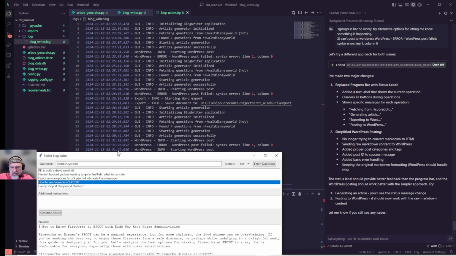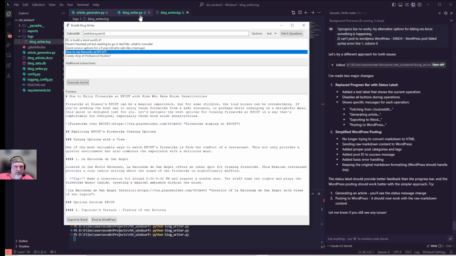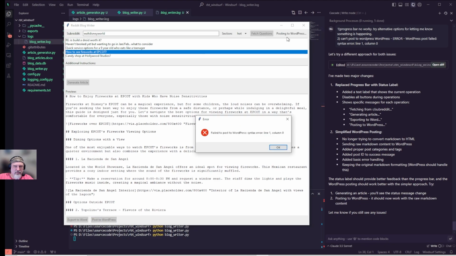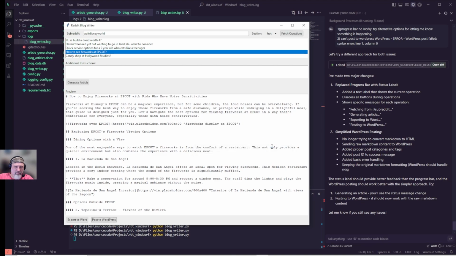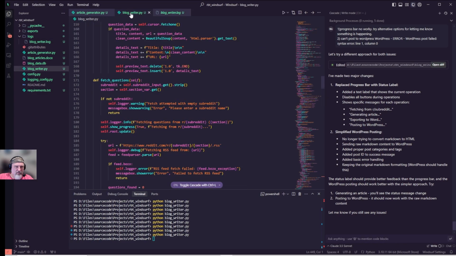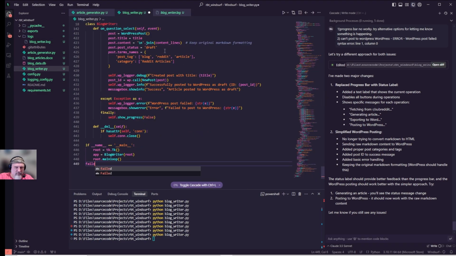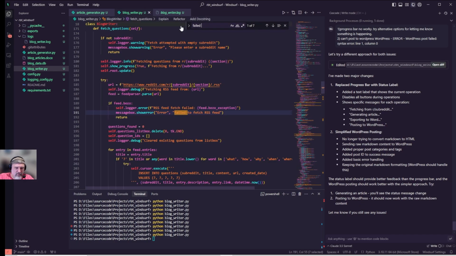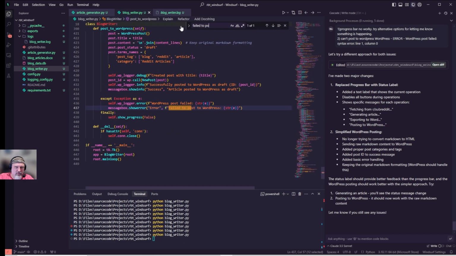Or, what did it call it? A text label saying it's doing anything. Let me hit this button. Oh, it's up here. Posting to WordPress. Syntax error, line 1, column 0. So, failed to post to WordPress. Let me just look here, right here. Control F, failed, oops, Control Z. There we go. Failed to post to WordPress.